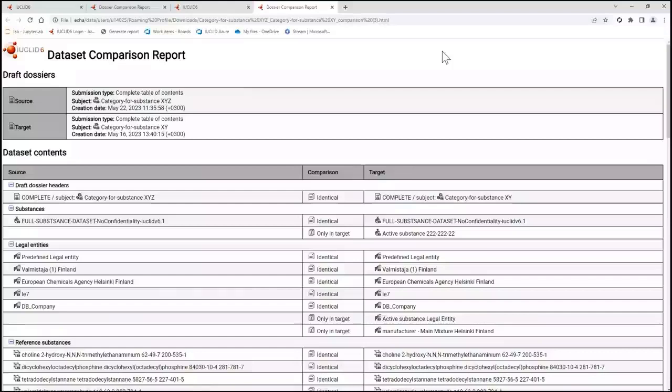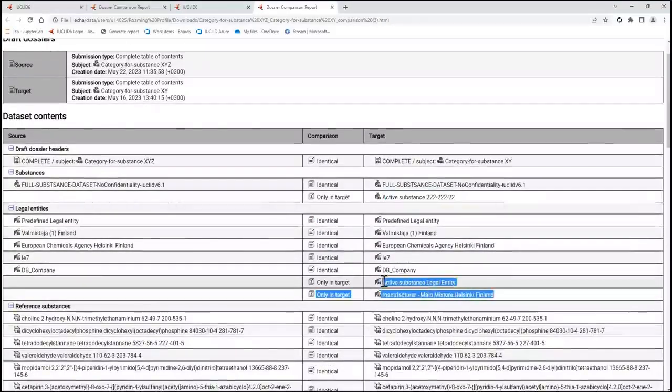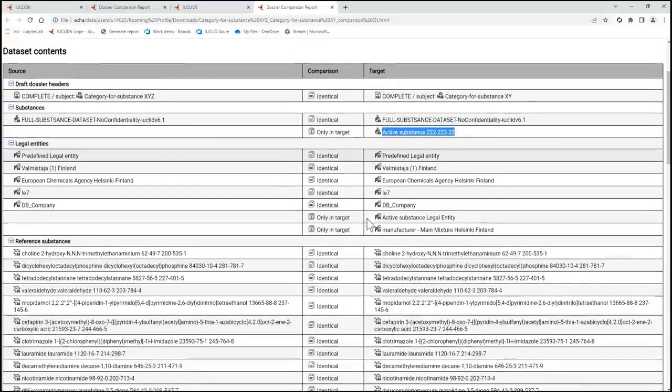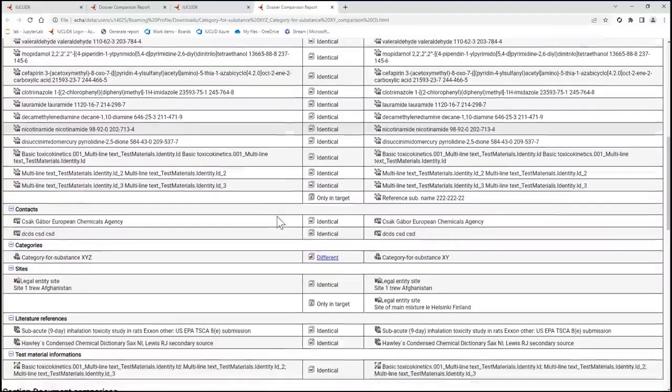Here I am in the dataset comparison report for the two category datasets I compared. On quick examination, I can see that most of the content is identical. However, there are some differences. I can see, for instance, in the target that a new substance has been added as a member. On top of this, I can see some new legal entities have been added. These have probably come as part of the new substance I added. However, as mentioned, most of the content seems identical.